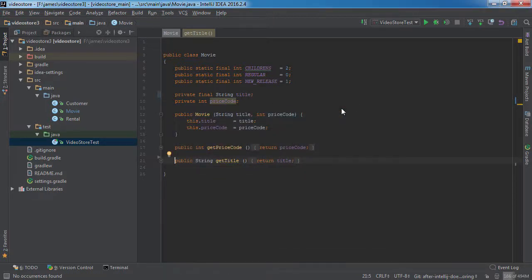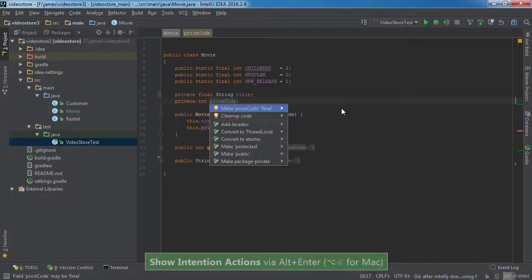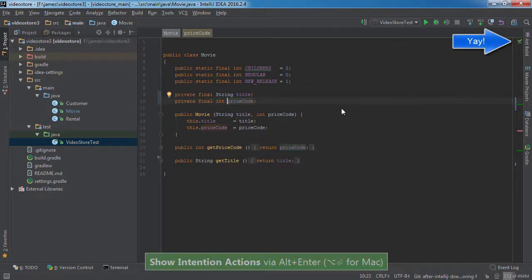Now that there's nothing changing the price code field, this can be made final, and IDEA has noticed. F2 again, then Alt-Enter to fix. Now the inspector is green. Great.